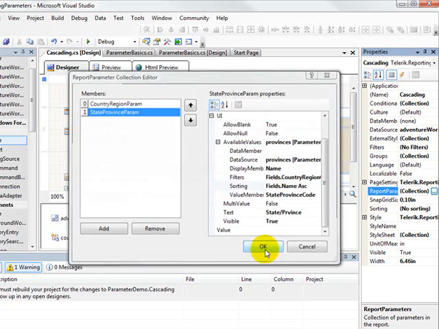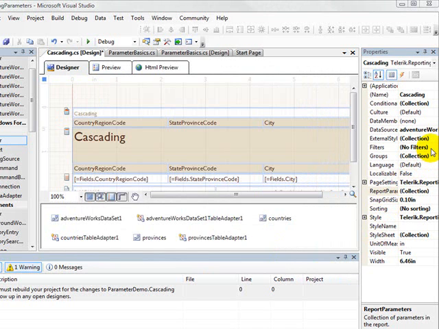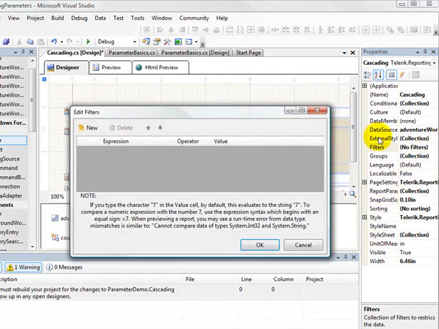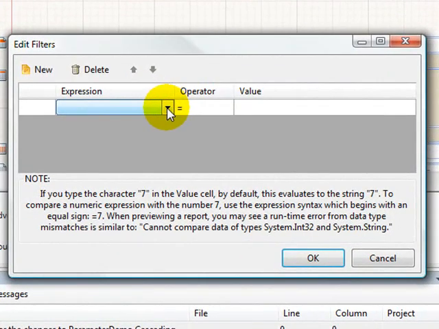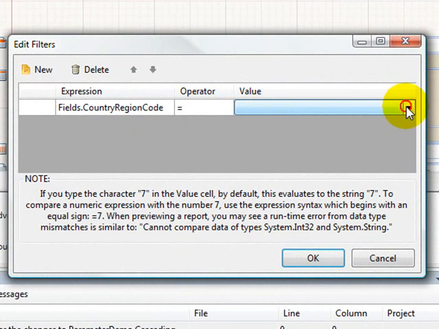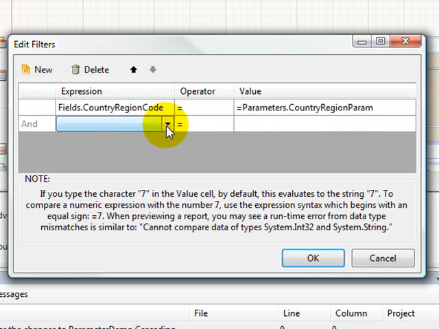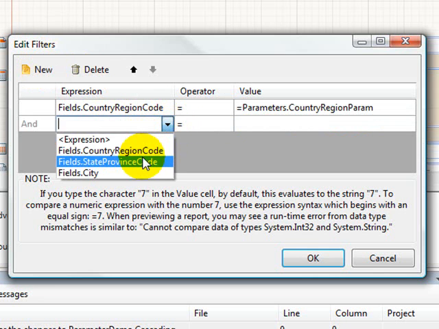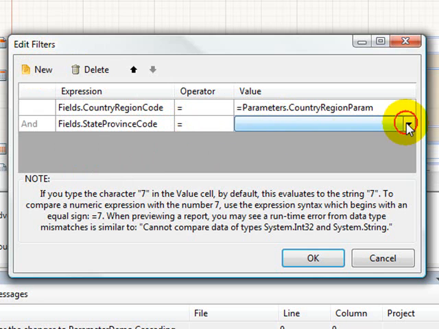So now we've got our parameters defined. We also need to set a couple of filters on our report to keep it synchronized with what we select in the parameter selection area. So first we'll make sure that the country region code is equal to the country region parameter. Add in the equal sign, and we'll set up a second one to make sure that the state province code is going to be equal to our state province parameter. So that's how we're going to filter things.